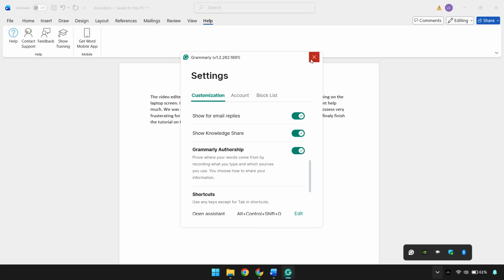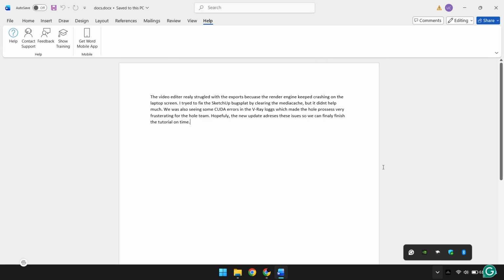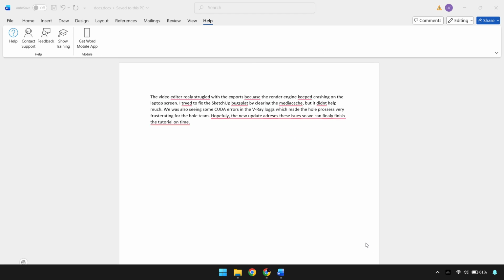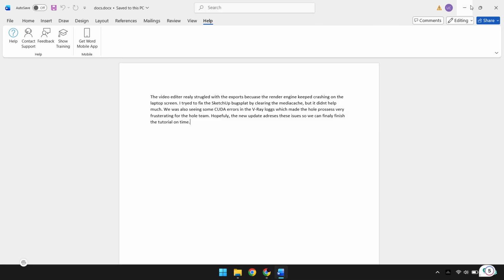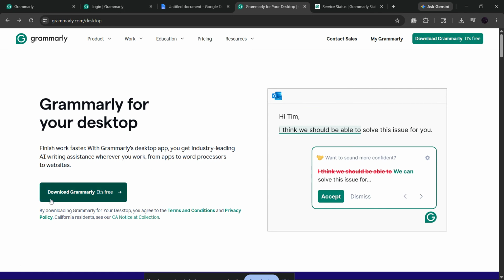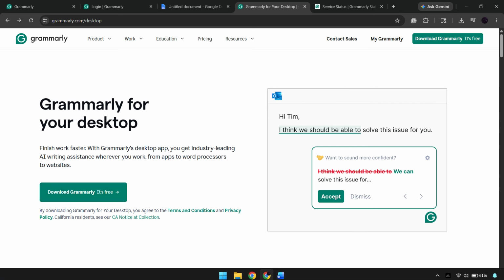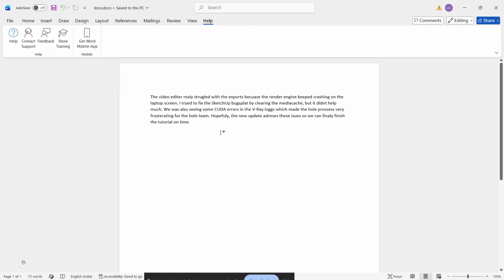If you're still seeing the script error after updating, the next best step is to reinstall Grammarly. Uninstall the Grammarly app completely from your computer first. Then go to the official Grammarly desktop download page at grammarly.com/desktop and download a fresh copy. Install the latest version, sign back in, and then reopen Microsoft Word to test it again. A clean reinstall often fixes broken files or corrupted settings that can trigger script errors.